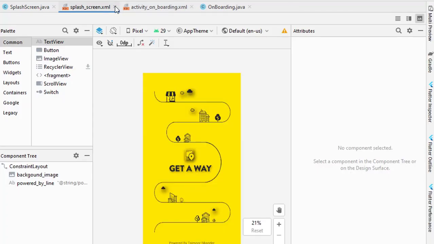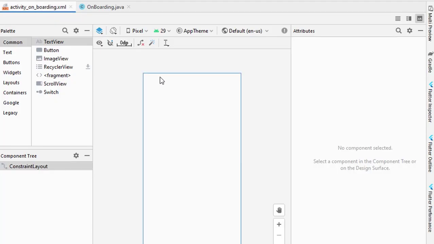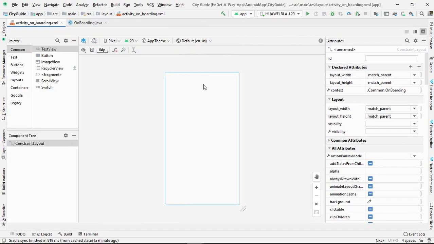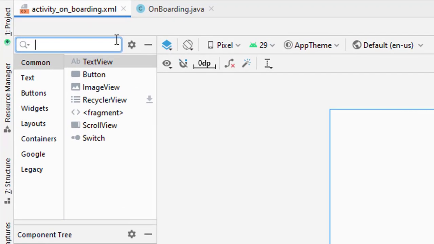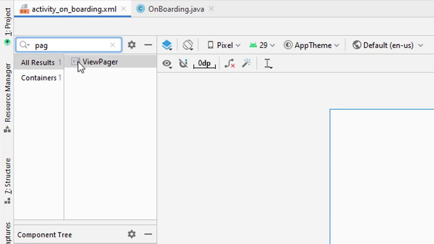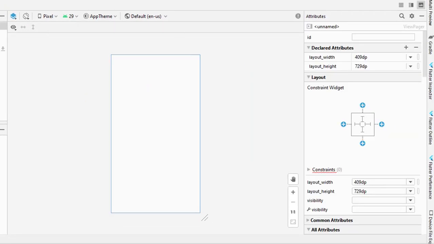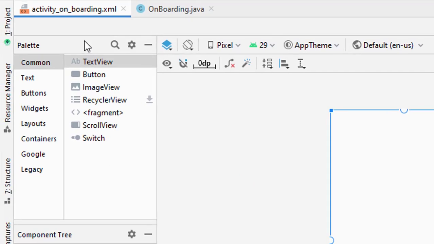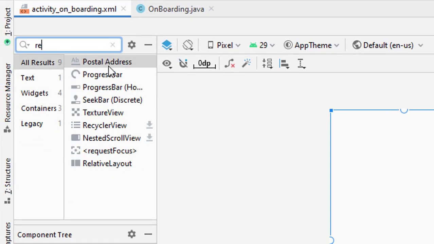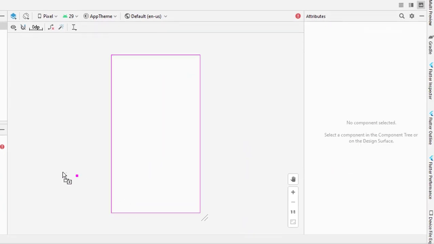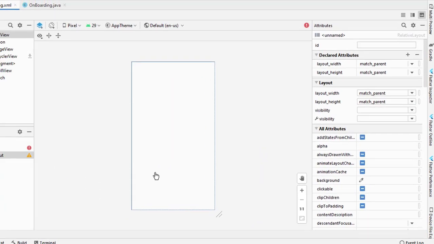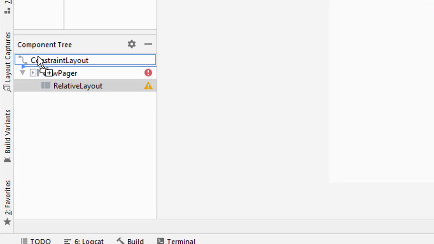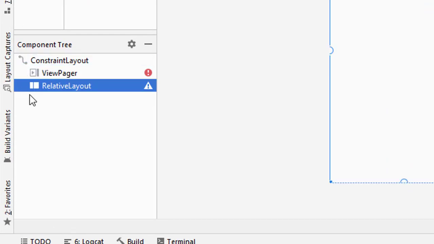Close strings and splash screens. First of all we need to design our onboarding screen. The first thing we need to do is add a slider over here. The slider means a view pager. Simply search for it and drag it on the screen. Then for the bottom button, the dots, and the next button, we need to add a new layout here. I am going to use a relative layout. Simply put it here, not inside the view pager, but make sure it is in the constraint layout.